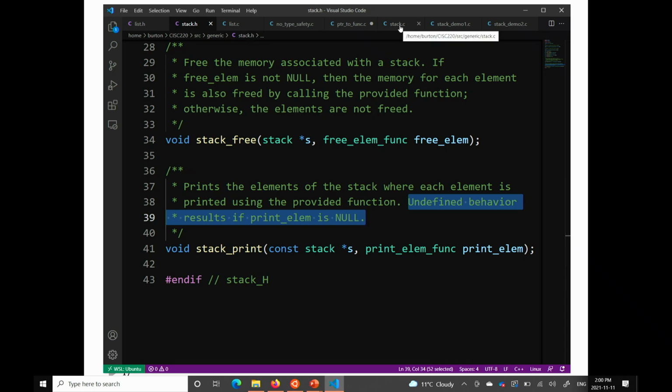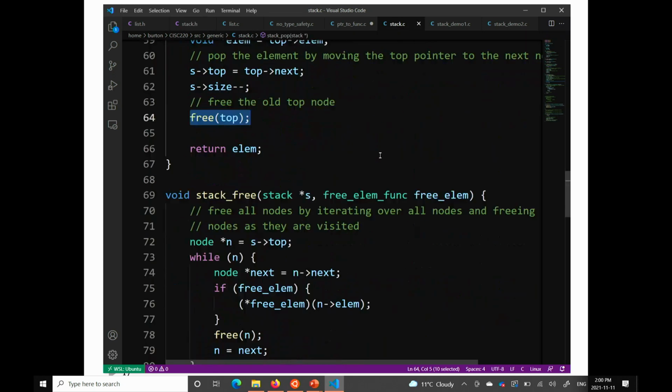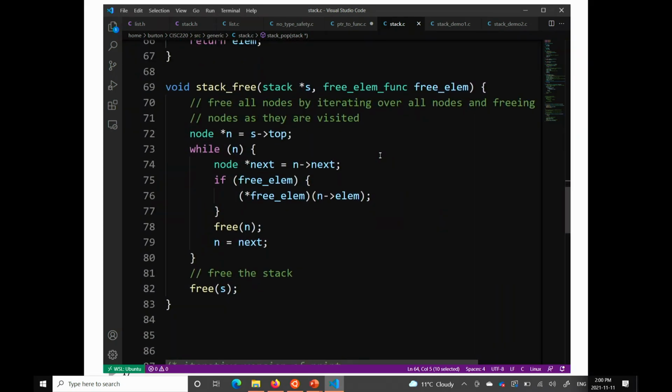Okay, now what does the source code look like? To free a stack, it looks the same as before. You're going to free every node that's in the stack. So that all stays the same. So starting at the top node, I'm going to move along the nodes and free each node. I'm just going to march along the nodes, following the next pointer each time, freeing the nodes as I visit them.